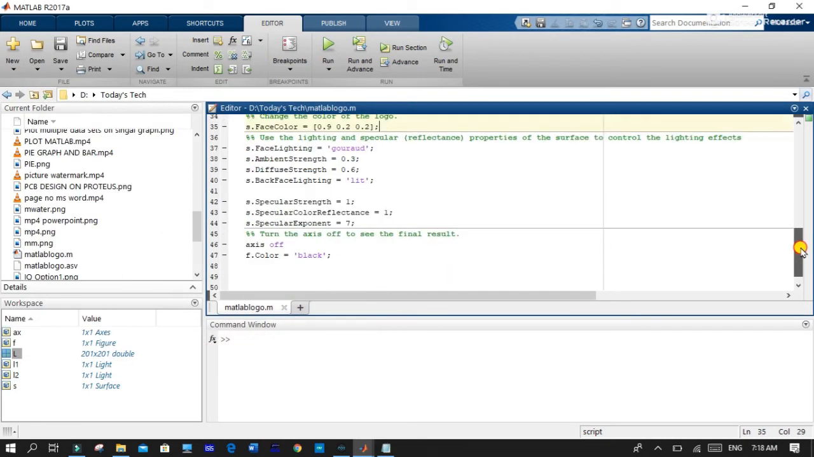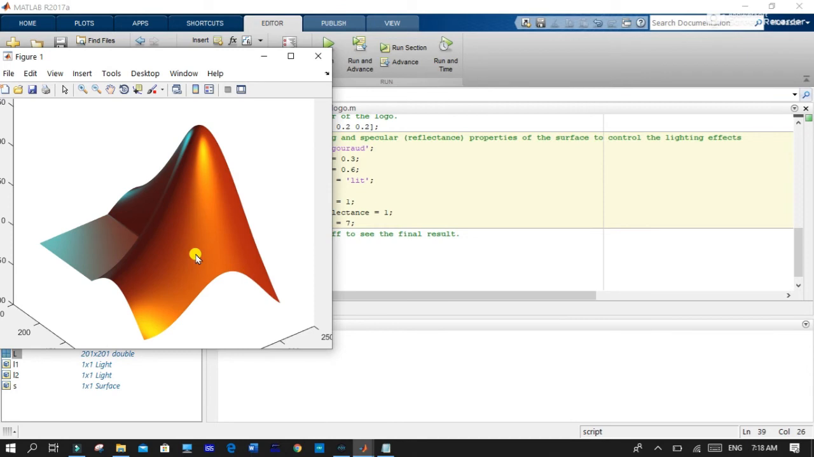In the next section, we use backface lighting, diffuse strength properties and some reflection properties to make the logo more attractive. So if we run this section, you can see the result that there is reflection properties, there is diffusion properties, and the logo is looking very good.